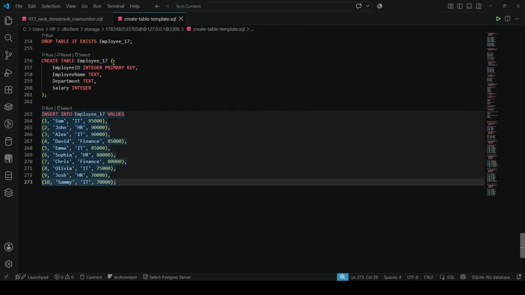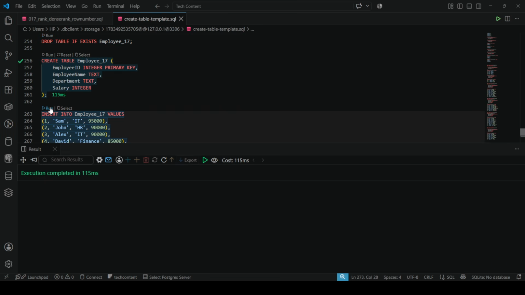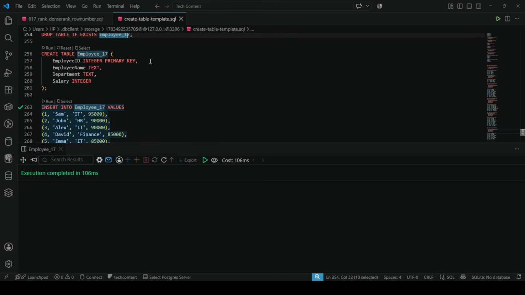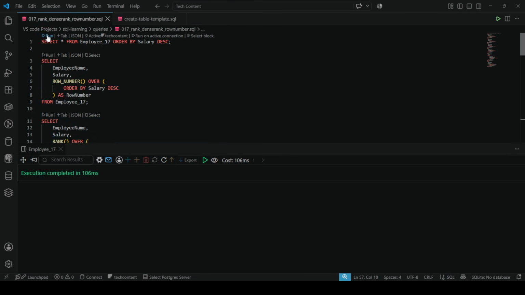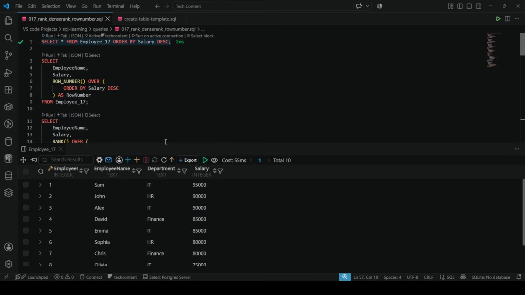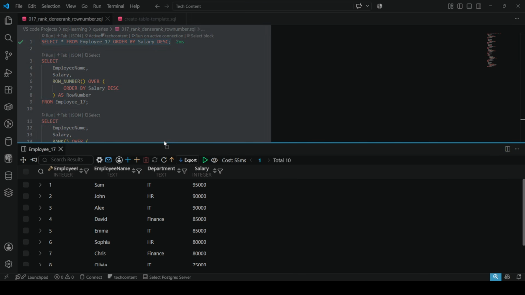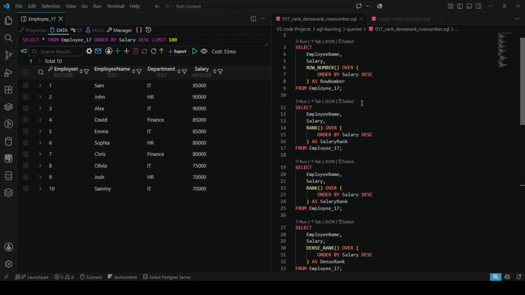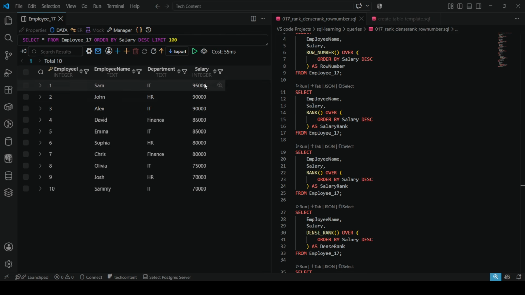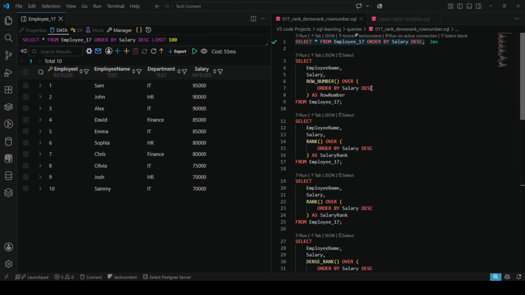So let's create the table first. Let me run the query. Here I created one table, that is employee17, and as you see, we have four columns: employee ID, name, department, and salary. Let me execute this query for you. Here, as you see, all the salaries are there, and there are repeated values for the salary.